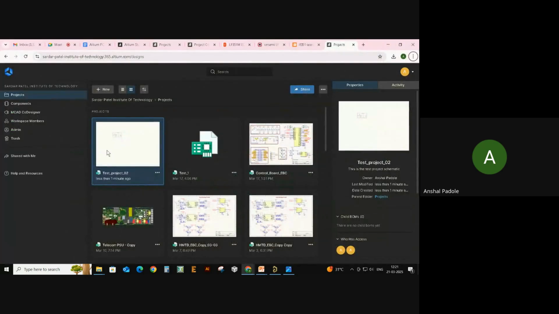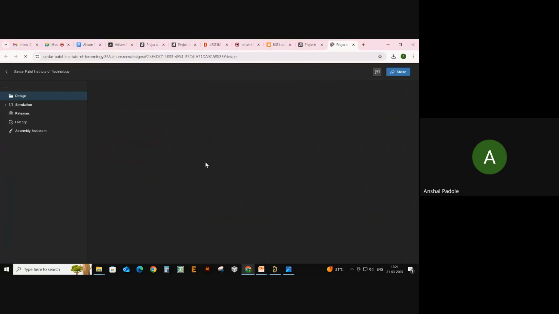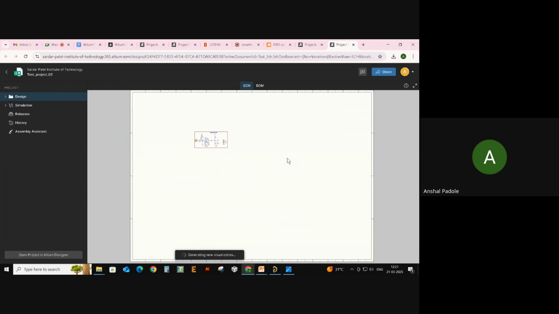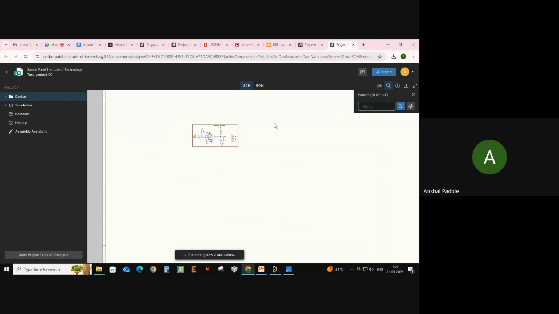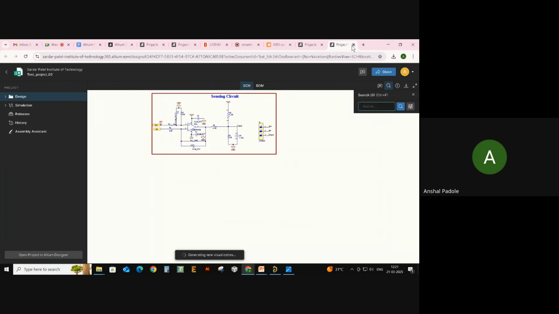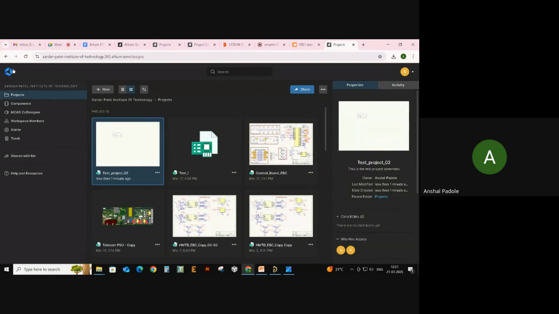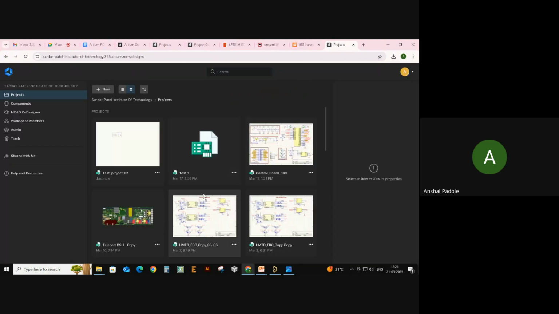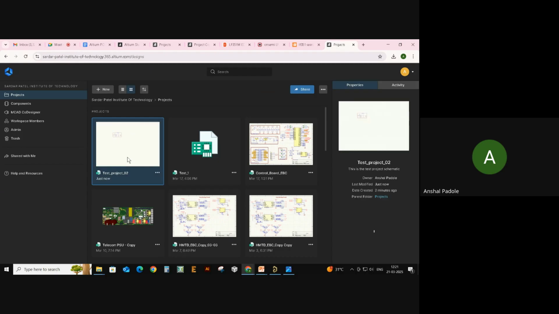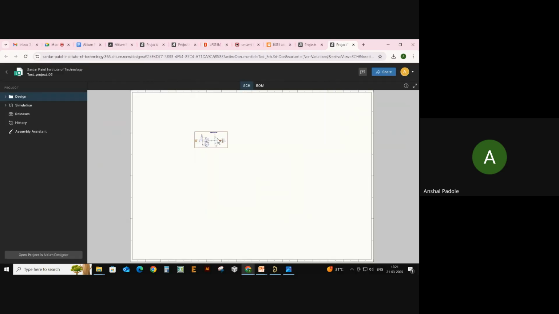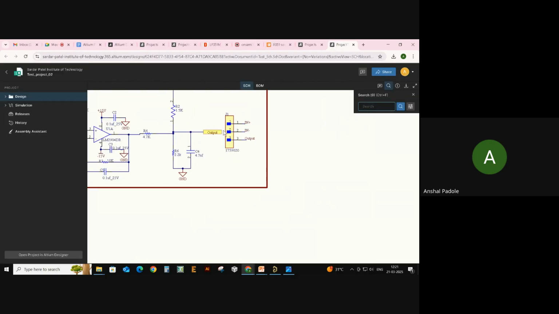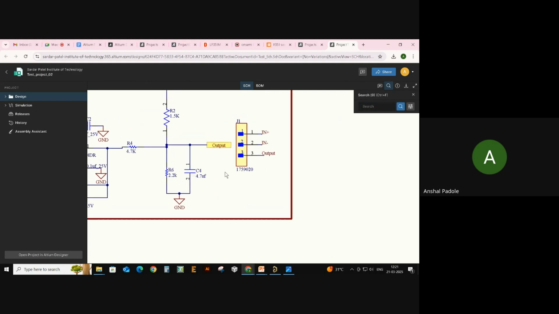So you can easily view them on the workspace as well. If I open the project, I'll just need to refresh it. And just open the project, and right now you can see the port is added over here.